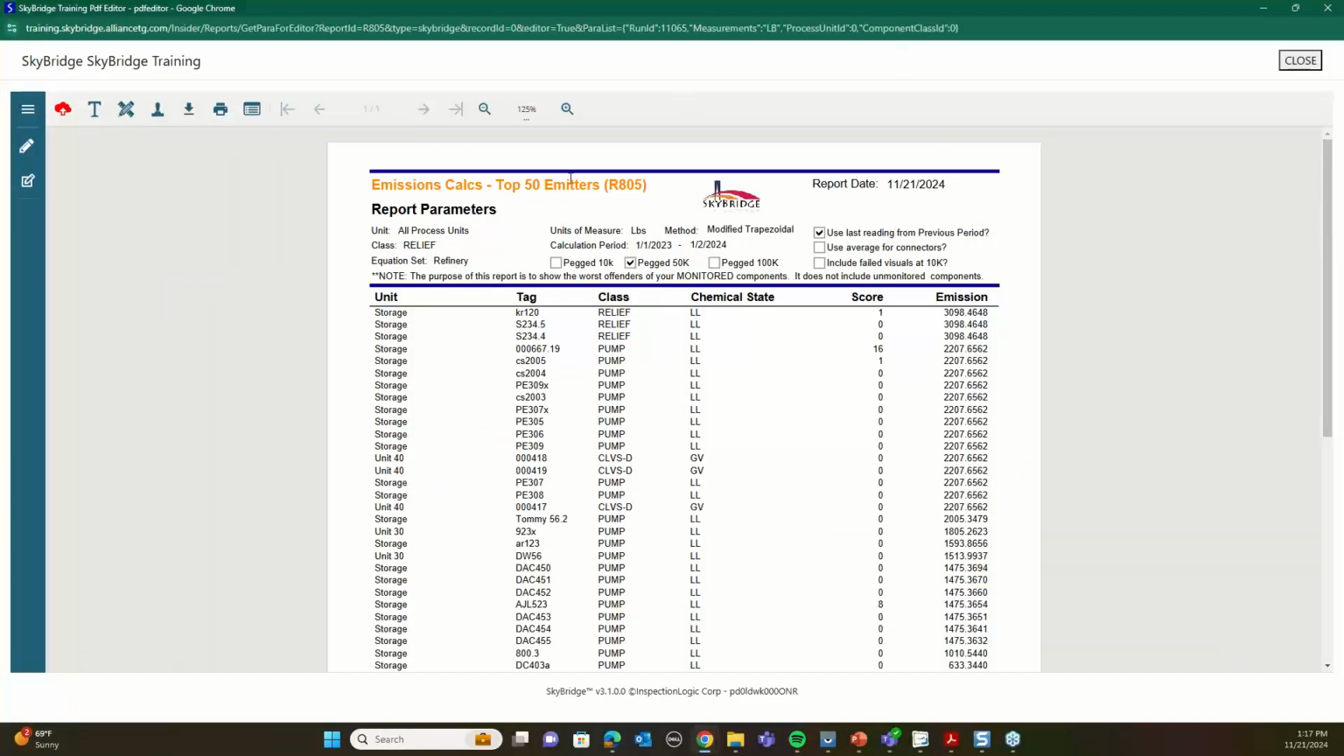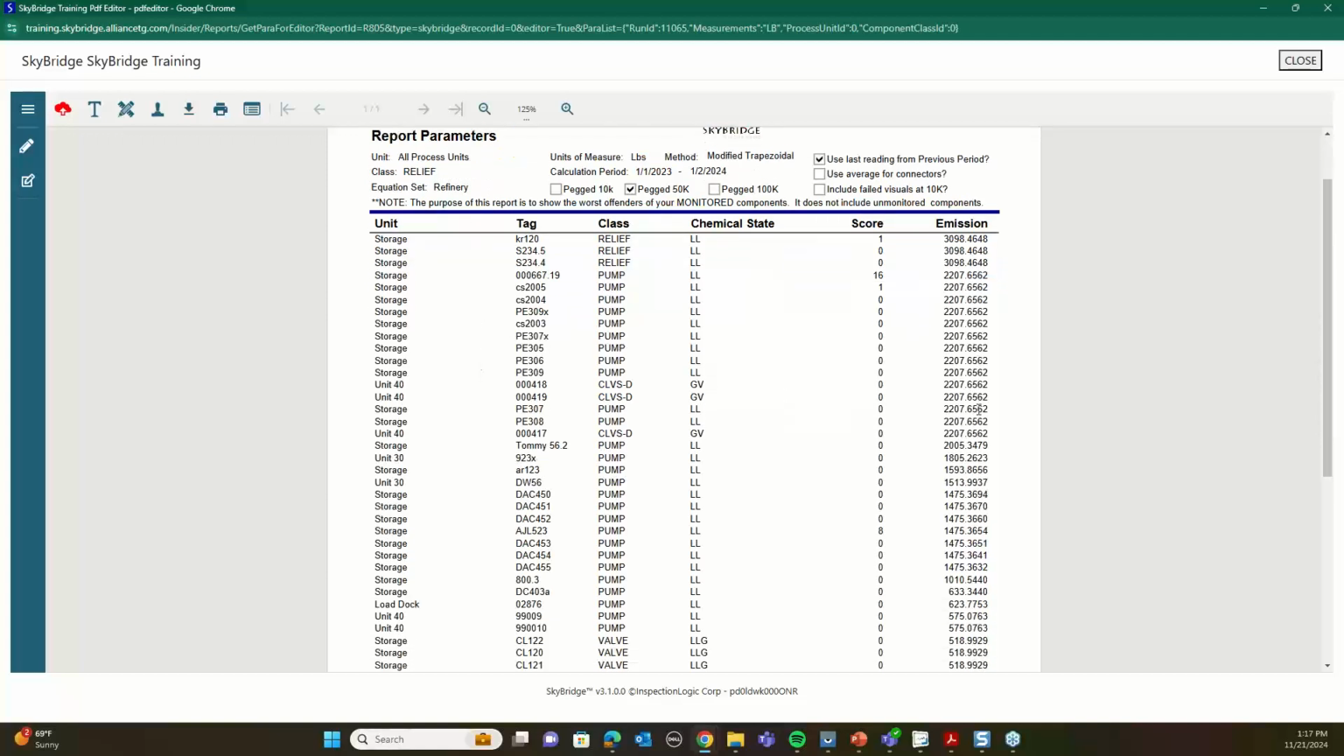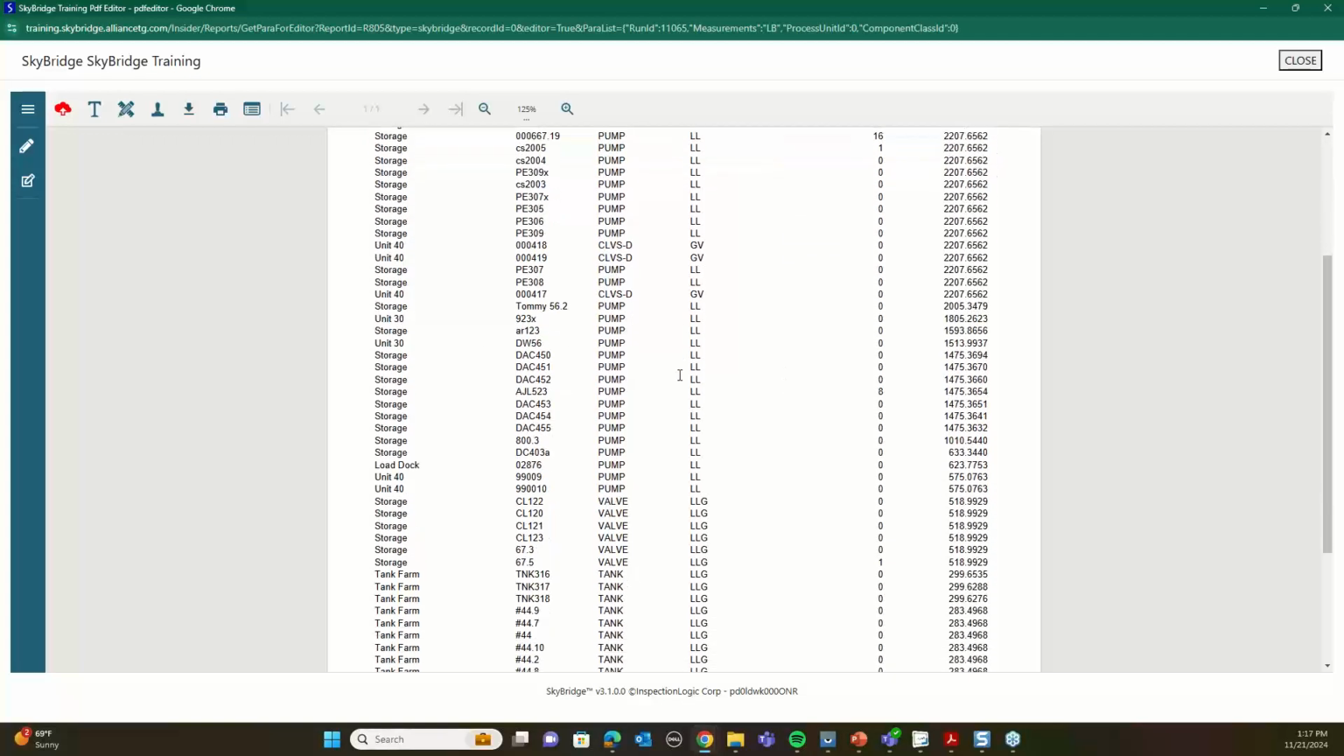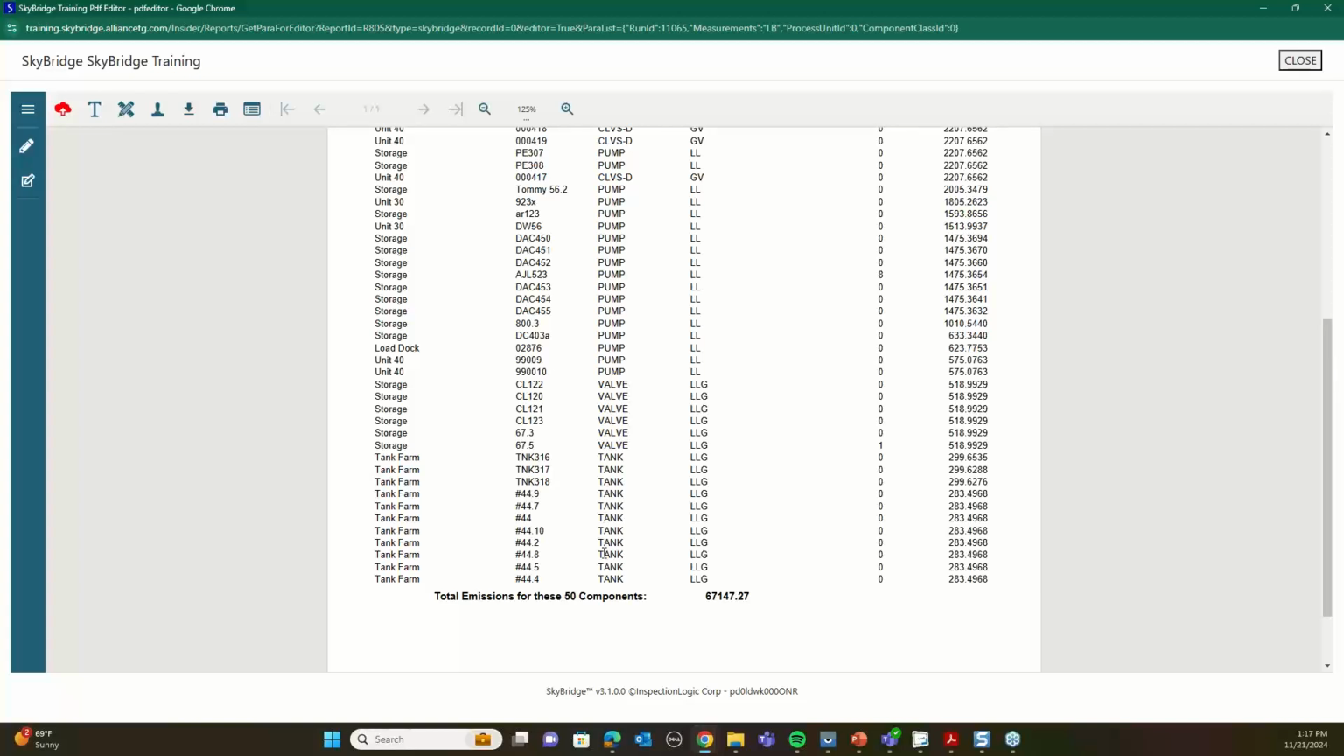Right. And as you can see, I have mostly relief valves here. Probably never been monitored, like we mentioned before. Never been monitored, so it's pretty high. I got some pumps on here too, and that's the tanks. You remember the tanks that didn't have the equation set? We didn't create one either. So these are the tanks with the equation sets here.